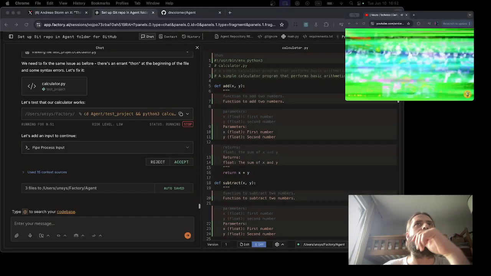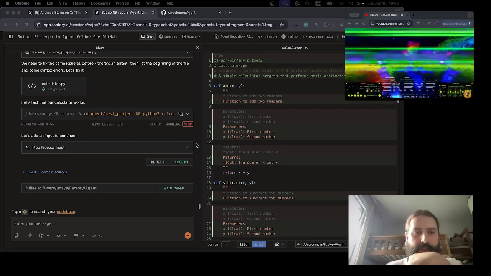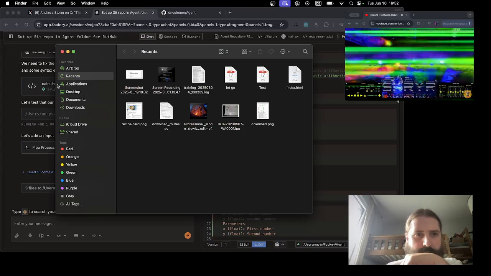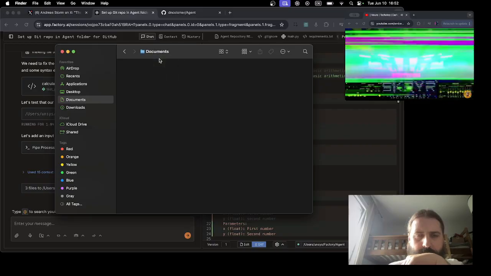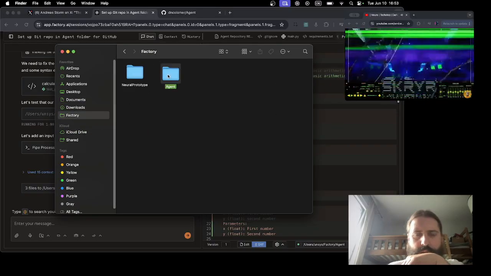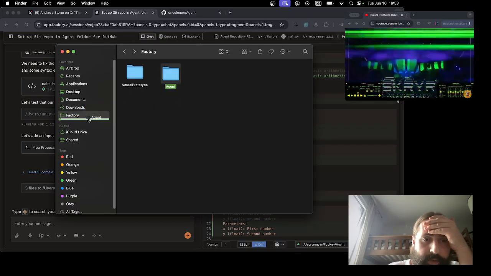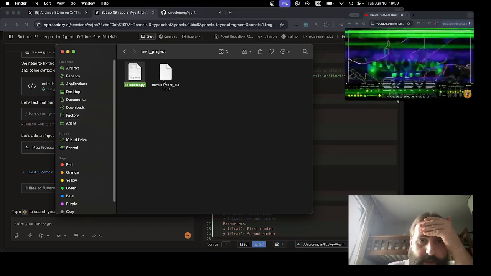So actually, it seems like it's working, but it's just struggling to do the following. So it seems like it's working. It's actually created, maybe even the age and stuff here. So it's created a test project with a calculator.